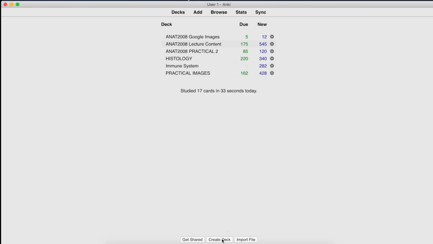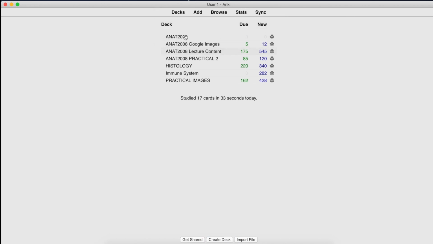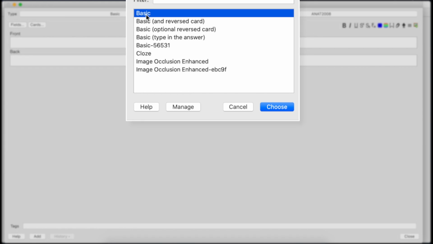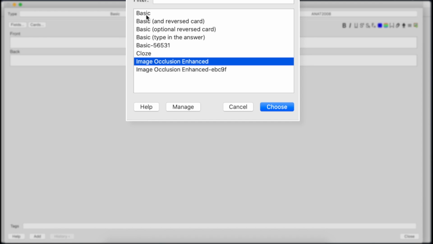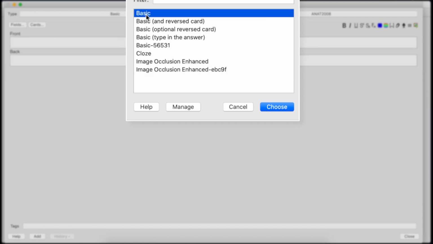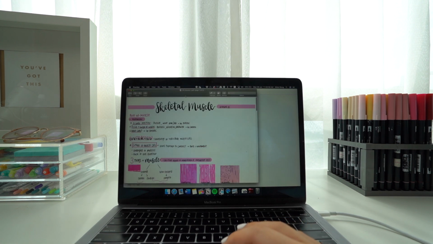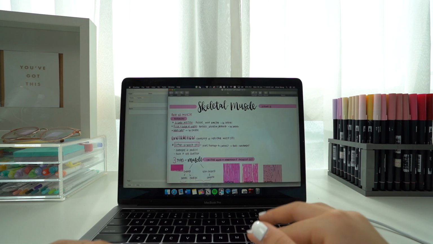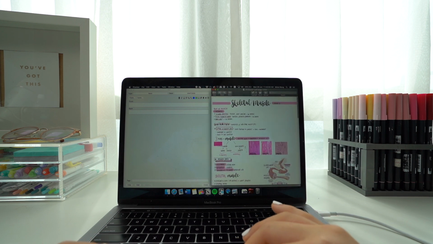So the first thing you want to do is create a deck and then title it whatever you want to. I usually create one per subject, so what I've written here is just the title of the subject. Now the three main card types that I use are the basic, cloze, and image occlusion. The first one I'll be walking you through is the basic flashcard type. Whilst I'm making my flashcards, I'll usually open up my lecture notes in a split screen so it's easy to reference and I can screenshot different images when needed.